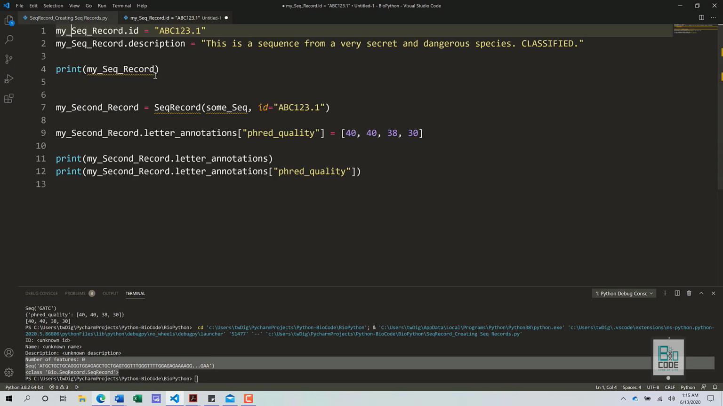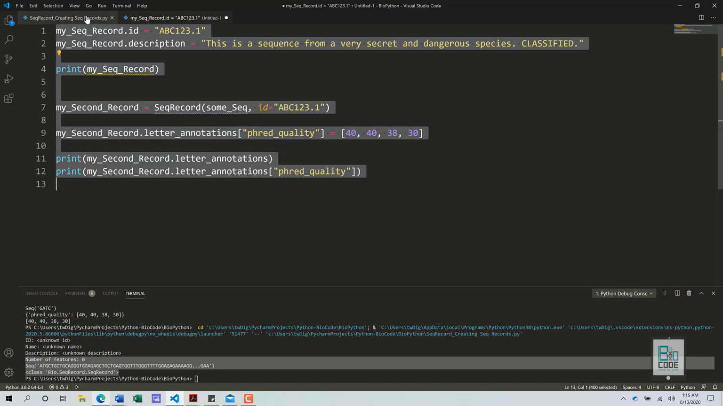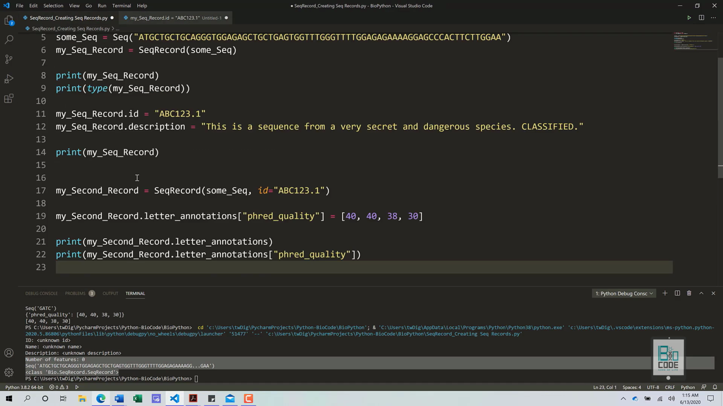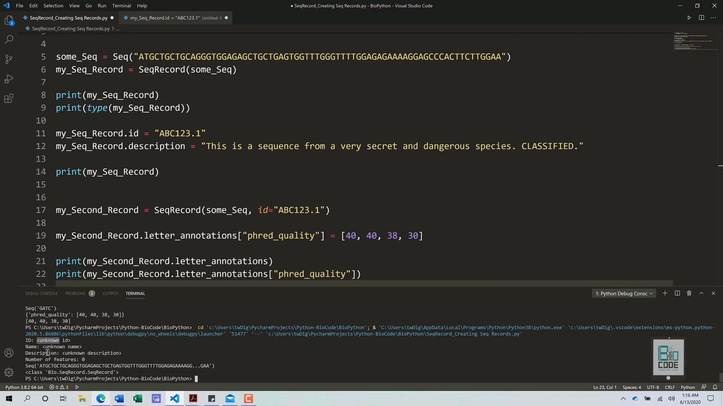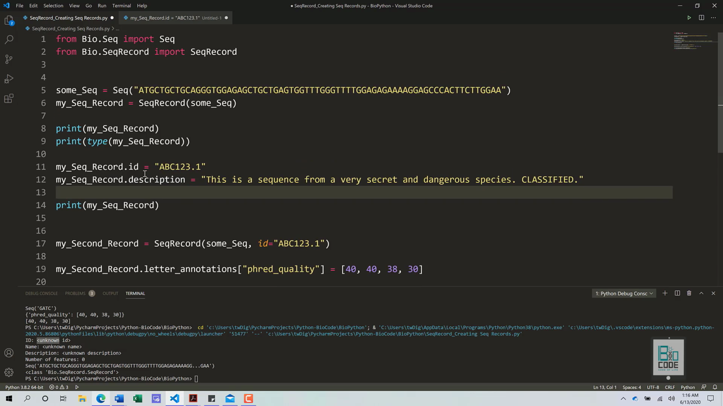So let's go back to our original code and go back to the main file. Now I'm going to assign an ID over here. Because it's unknown, I am assigning a random ID, abc123.1. And then I'm also providing a description. How to do that? Basically, you need to understand how to do that.